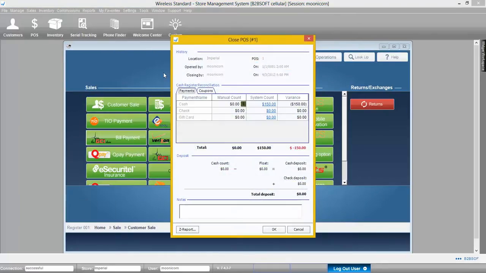So I'm gonna click on close register, and system will give me manual count, system count, and variance for different methods of payment. We're talking cash right now since we're closing physical register. So in the system count button, if we do have a permission, we will see the operational amount throughout this batch, which is 150 because I started with 150 and no transactions were performed. That's why system tells me that I should be having 150 in there.